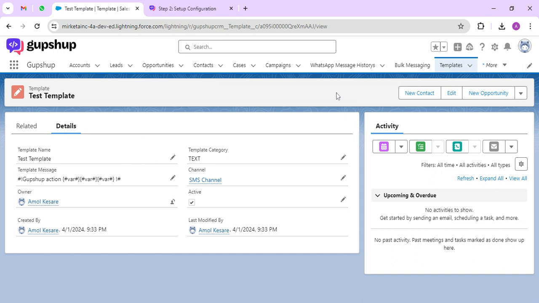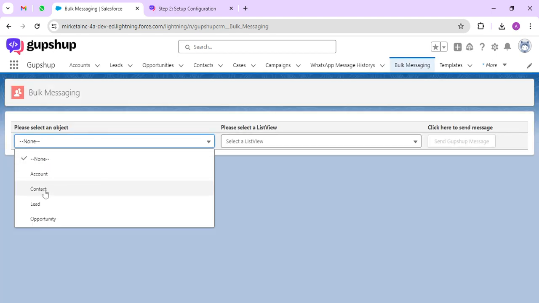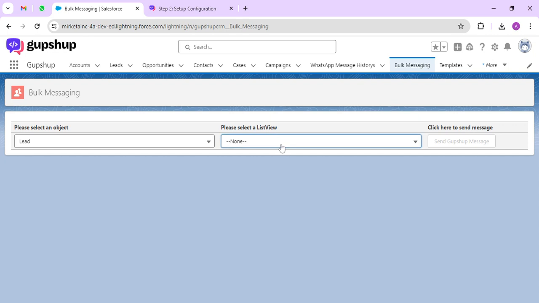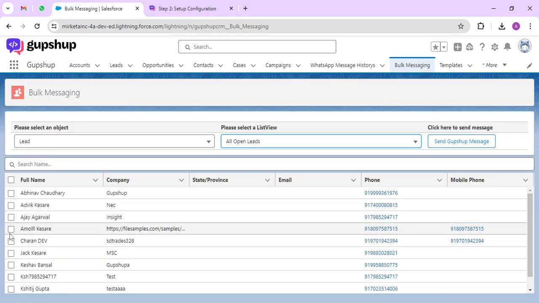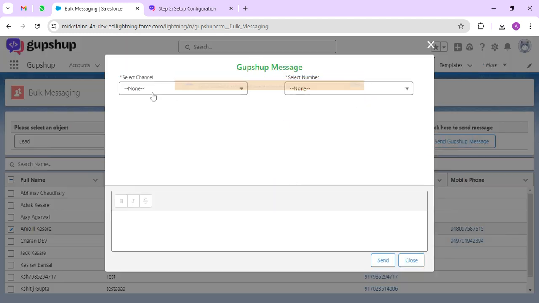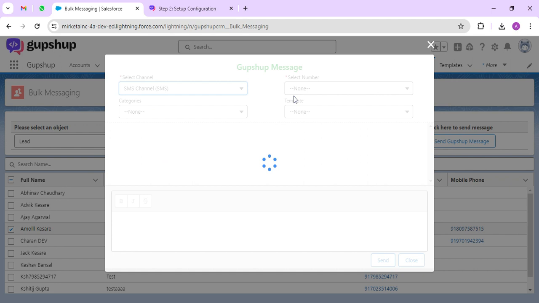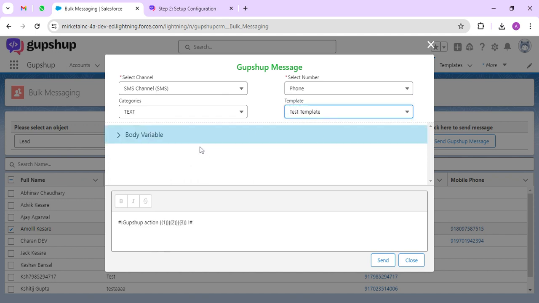SMS is only supported on bulk messaging. You cannot do regular SMS from another object. So if you go to the bulk messaging, select any object. Let's say I'll select my lead, select the SMS channel, select the number, and select the template.